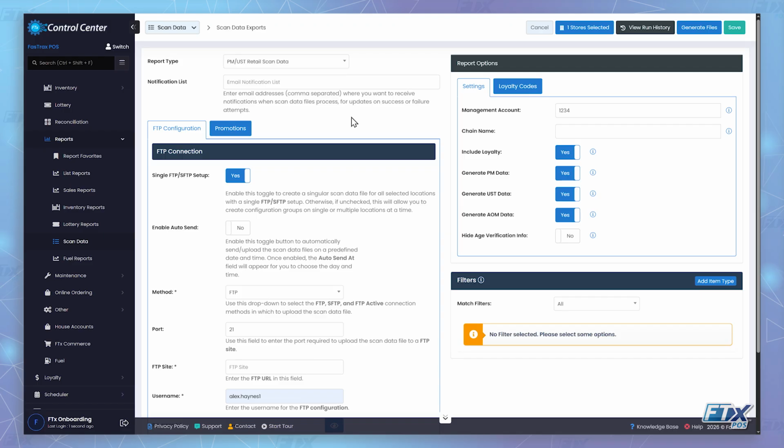And that's it! You've just learned how to set up and manage multi-pack discounts in your FTx Control Center. We covered transaction limits, stackable discounts, loyalty requirements, scan data classifications, and compliance with manufacturer reporting.